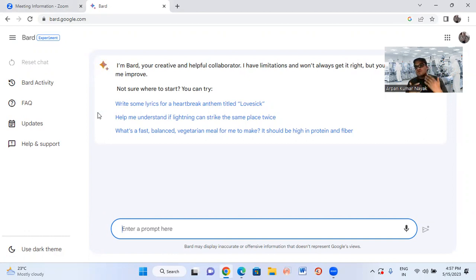I will show you also what comes up if you don't have a sign in, later. But let's check how it can solve our problems. Here you can see the things: Bard activity, FAQ, updates, help and support. You can see one box here, the chat box.